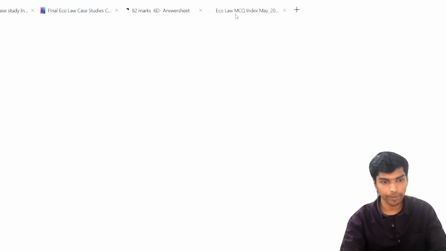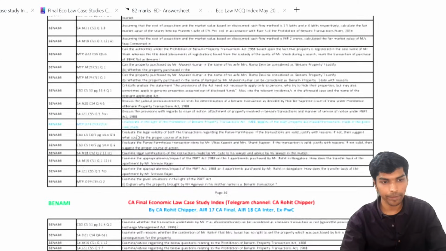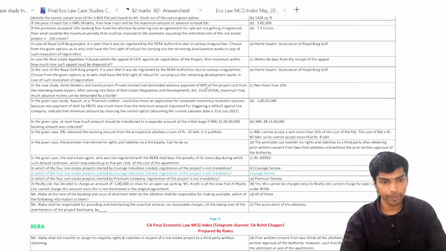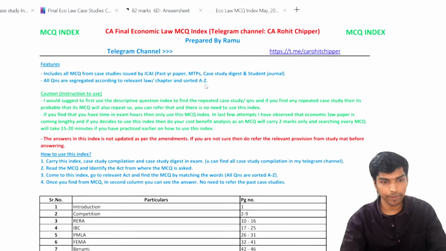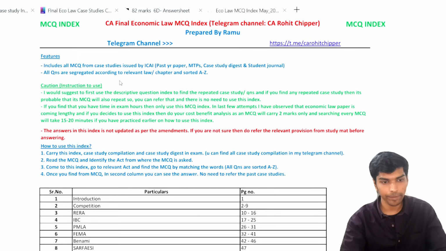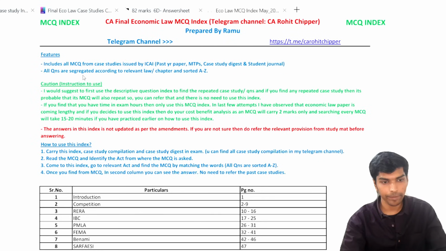But I would say use it only if you have sufficient time, and the answers in this MCQ index are not the amended answers. They are as per what was in that original answer, because there are lots of MCQs and I was not able to update all the answers. So it is not amended. So before answering, apply your conceptual knowledge and try to identify whether it is amended or whether it is correct or not. So there is some risk in using this MCQ index, but you can use it after taking proper precautions. So this is all about the question that you have asked.